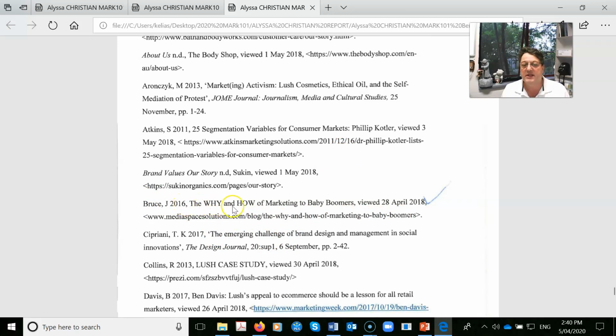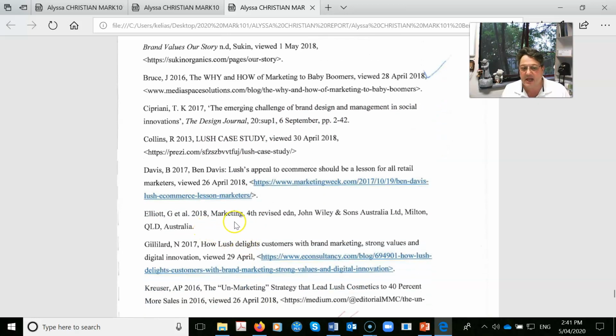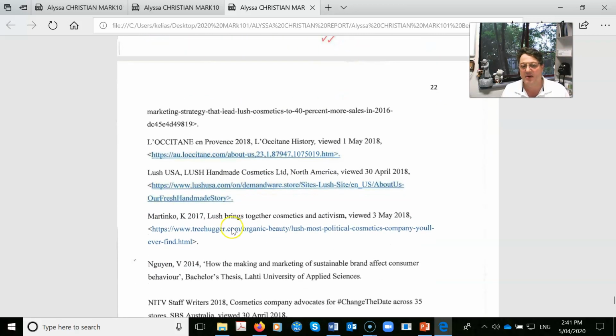Bruce, J 2016, How Wire Marketing to Baby Boomers. So again, you could look for blogs that apply to tourism. The Emerging Challenge of Brand Design in Social Innovation, a Lush case study, Lush's Appeal, the textbook. Right, that's page 1. Let's keep going.